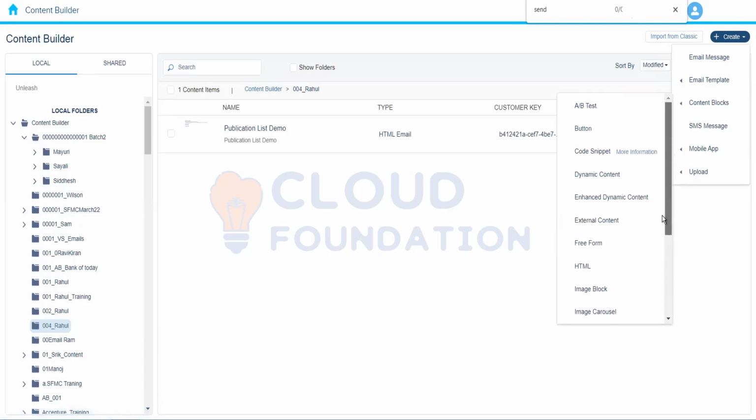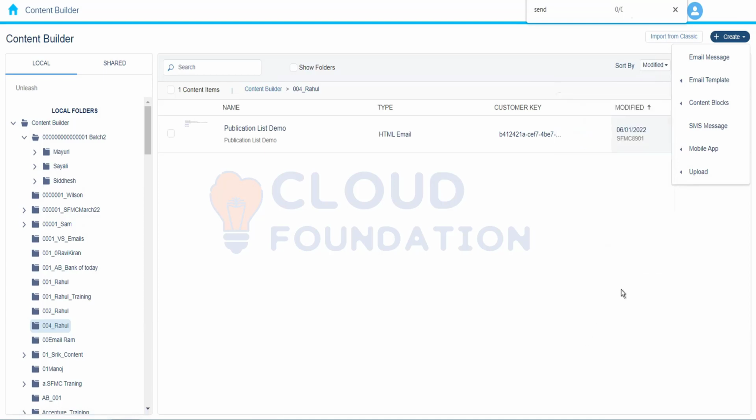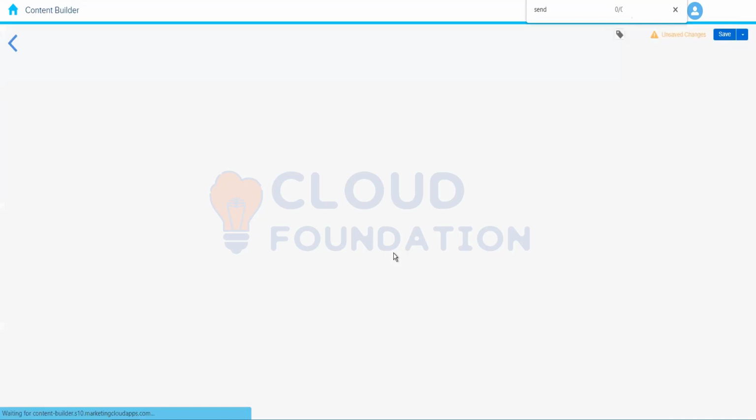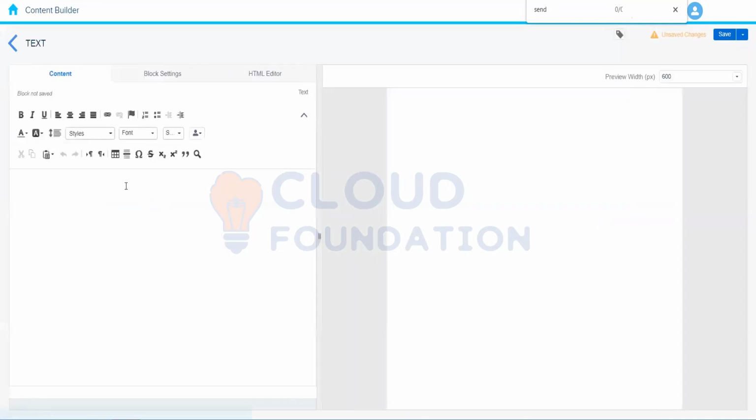So let's move on. The first content block that we're going to discuss is the text content block, which is a very simple one. Let's say we have placed an order on Amazon, and what needs to happen is that the email says, okay, your order has been confirmed. Whatever order we have placed is confirmed now.